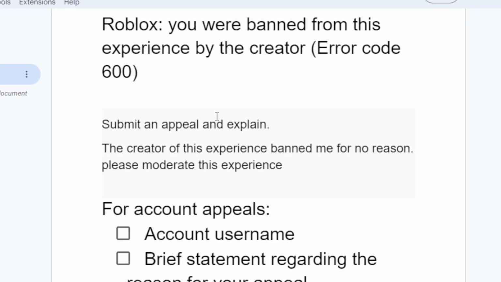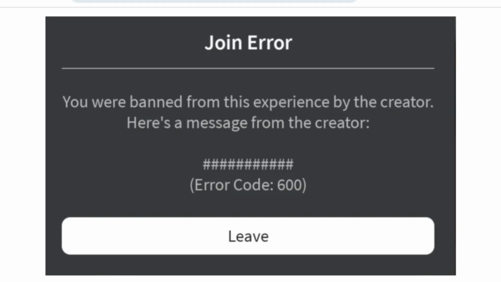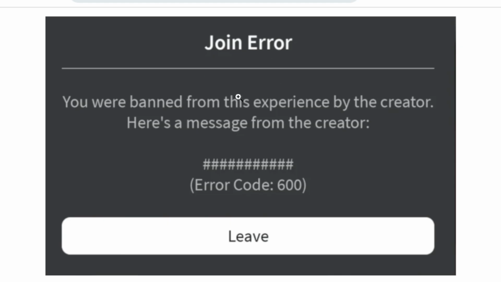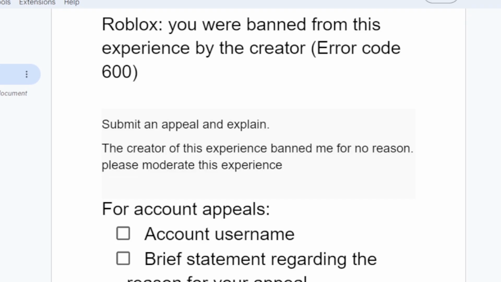Submit an appeal and let me know in the comment section if maybe you have done so but you're still banned. Maybe you need to wait for a few days, or they say that it's a few days and they will be able to reach out to you. So make sure you submit an appeal and follow the process as I have explained it here.